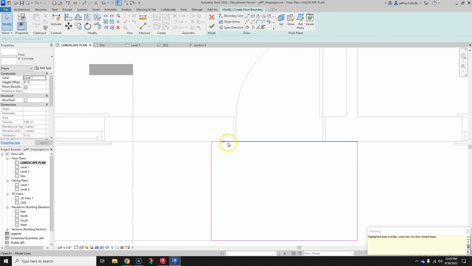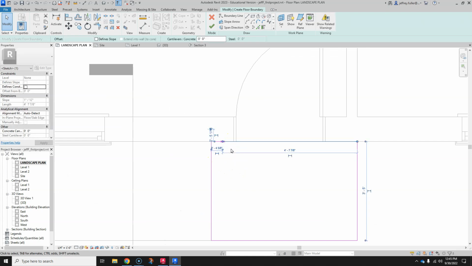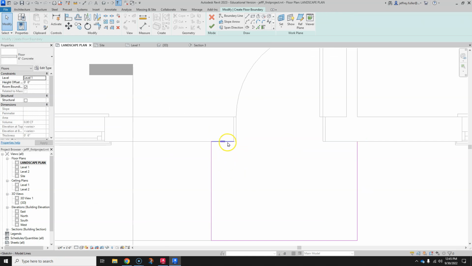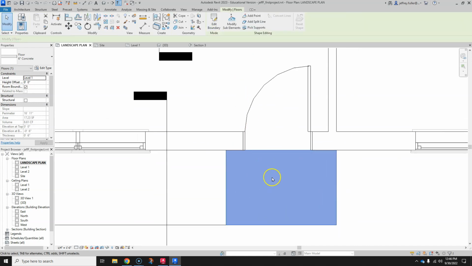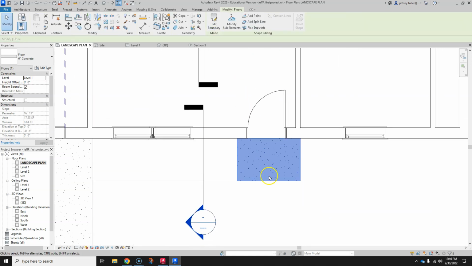I don't think I hooked it up all the way together there. Let me delete that line. Yes, that's what I did. Right there. Click. Now we've got a porch. Now porches do have to have a slope to them. Again, you don't want water running into the house. So we can set it up with a slope.